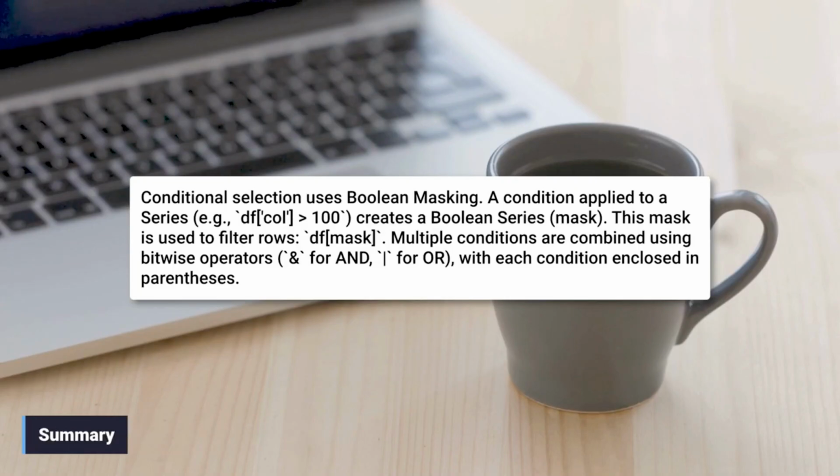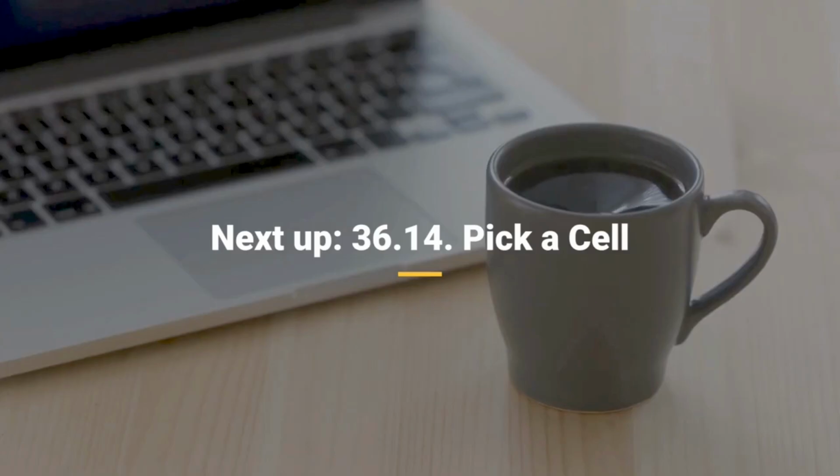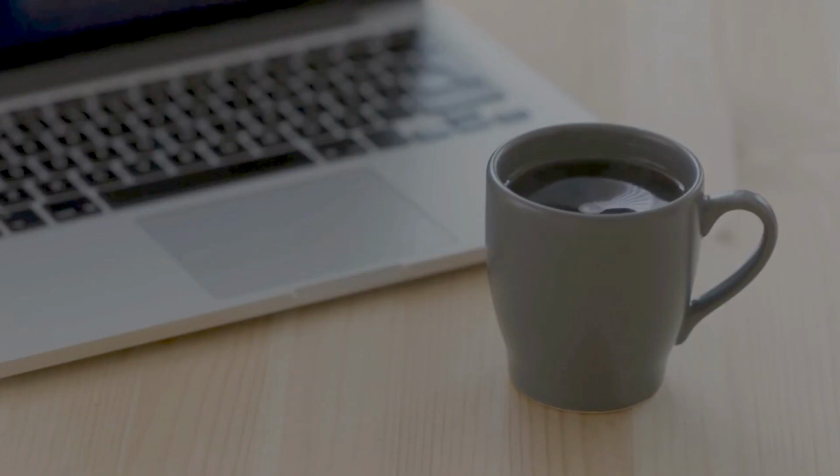To summarize, Boolean masking is the primary way to perform database-style queries on your DataFrame. Our next lecture, 36.14, Pick a Cell. See you there.